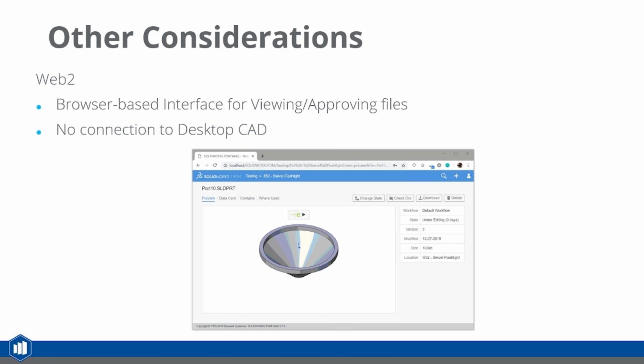Okay, but Web2 is really great for the added flexibility it provides if you are running a machine that does not have SolidWorks running. Maybe it doesn't even meet the SolidWorks system requirements. So if you're running a Mac or a tablet, even a phone, you can sign into the browser-based viewer just to look through the vault and get some high-level information.